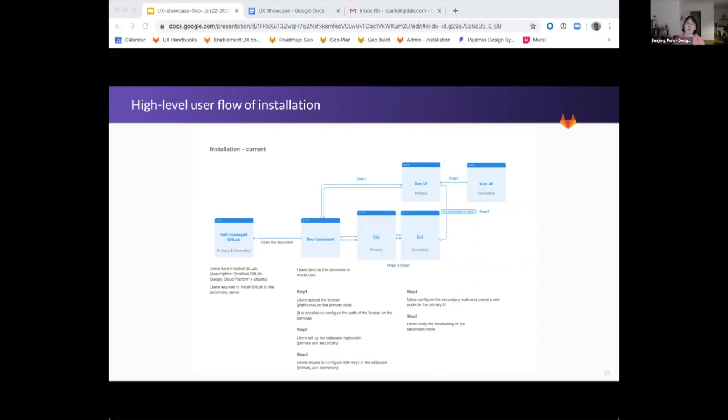Geo is only available for the customer who has at least a premium license or a better one, like ultimate. And the next step was to set up the database replication for both the primary node and the secondary node. And then they need to configure the SSH keys in the database to make the communication started. And then they need to reconfigure the nodes again. And the last step was on the UI finally, by confirming the replication worked really well without any errors.